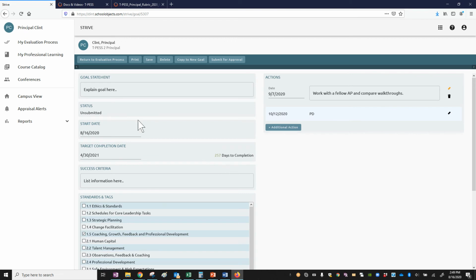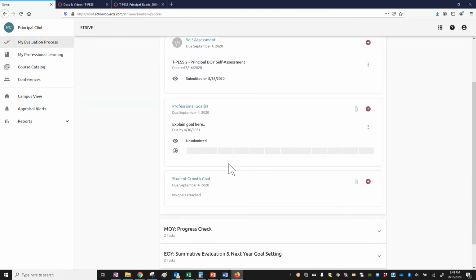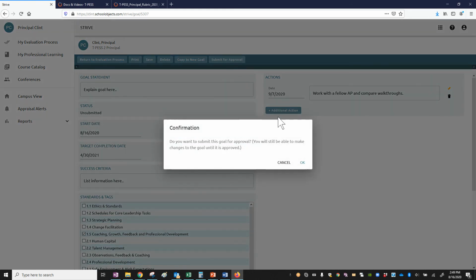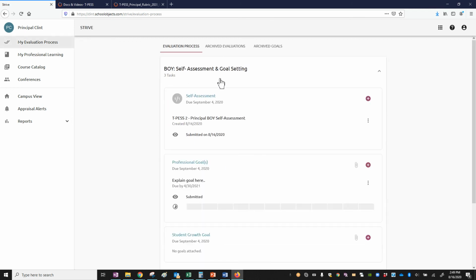You could work on this, return to your evaluation process, and then notice that your goal says unsubmitted. You're used to this with your teachers. You have to submit for your appraiser to see it. Once you are ready, you would either click those two dots and submit for approval, or you could just go back into the goal and hit submit for approval. Once you've done that, you can still make changes, but now your evaluator can see it. So you are now waiting for them to approve your goal.